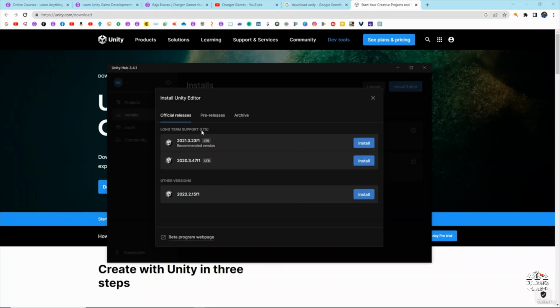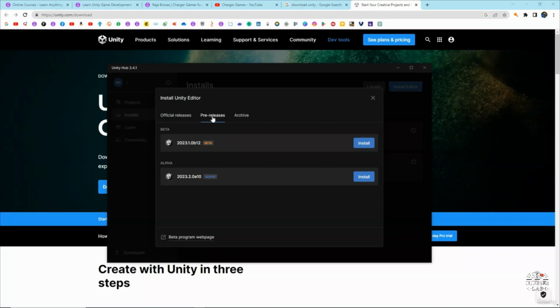Here as you can see, something called LTS or long-term support. So if you are building a long project, then you need to use some of these versions that will be available for a long time, and they will be supported by Unity for long. Otherwise, you can use the latest released version here, or you can go to this pre-release and from here install the latest beta versions. So as you can see here, from here you can install the latest beta version.